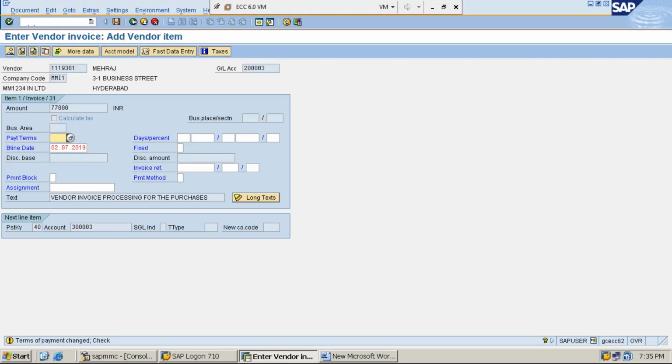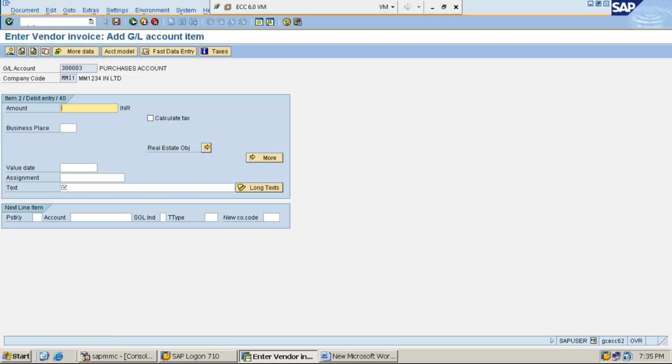Ignore the warning message. You can see the warning message with a yellow icon: terms of payment changed. Check. Ignore the warning message. Press enter. Give star in amount field plus in text field.